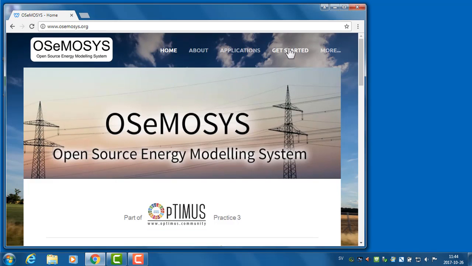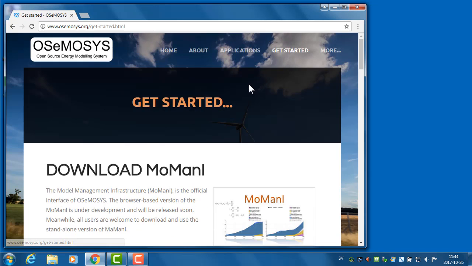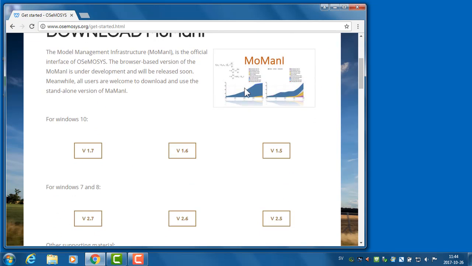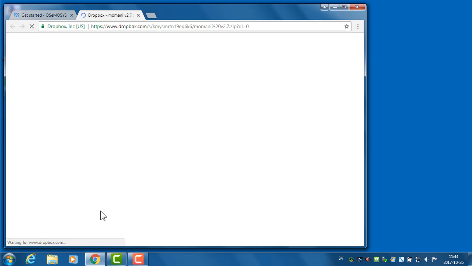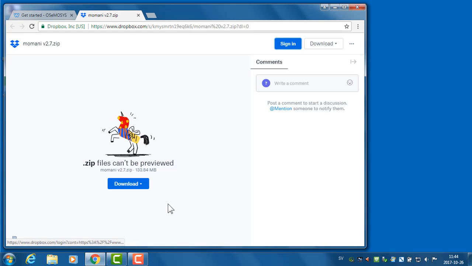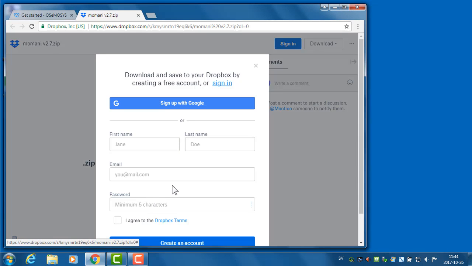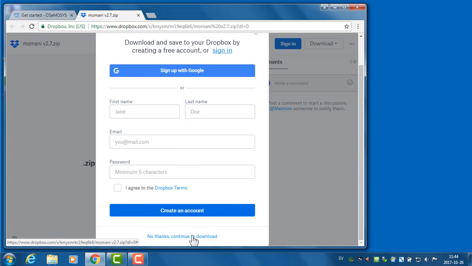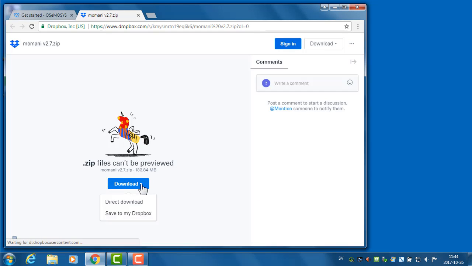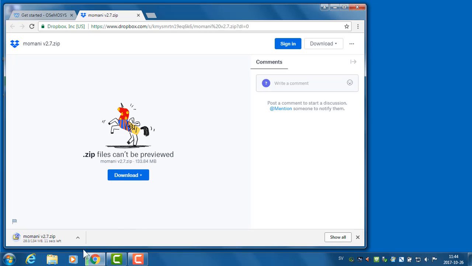On the web page, we go to the section Get Started. We scroll down and select the MoManI version to download for the Windows operating system we have, so either Windows 10 or Windows 7 or 8. Since on this machine we have Windows 7, we select Windows 7. Here we click download and then direct download. We don't need to log in. Download started.